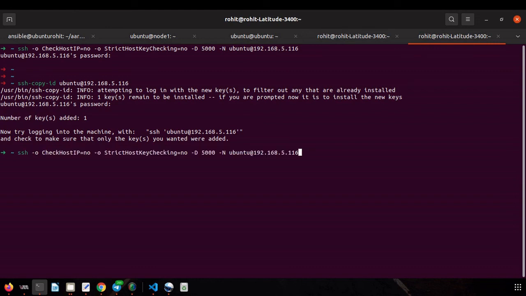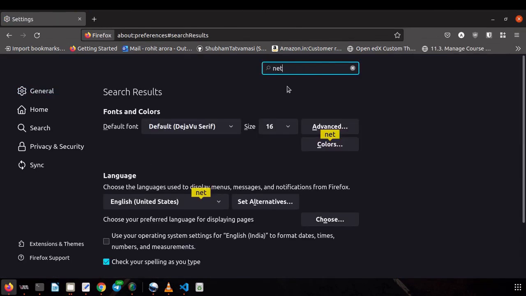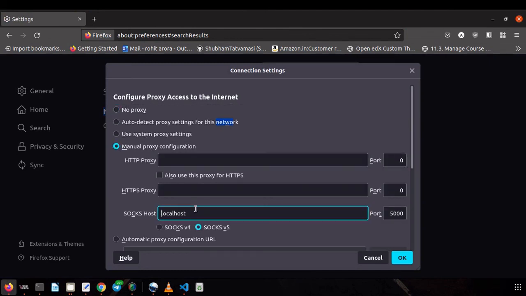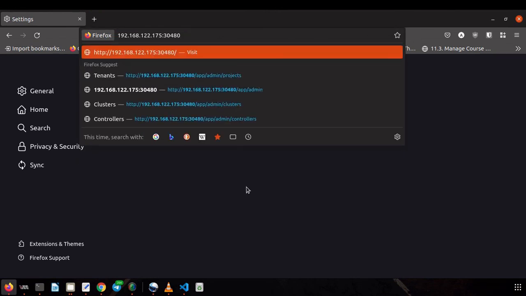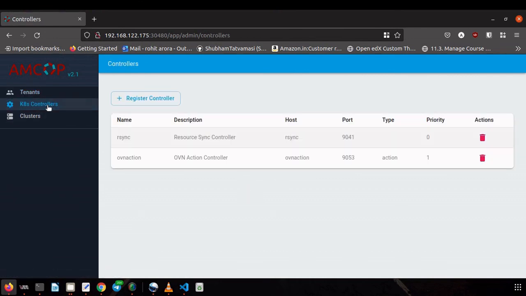Put the command again. Tunnel has been created, but it will not proceed with the SSH part. So on the browser also I have to create a SOCKS tunnel manually, localhost at port 5000. Now when I put this URL here, my AMCOP is deployed.